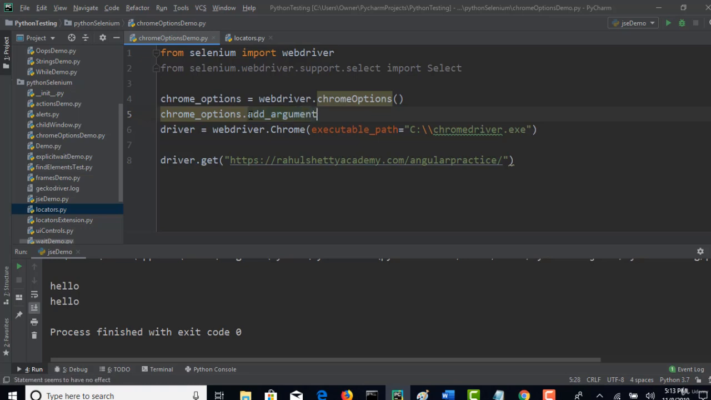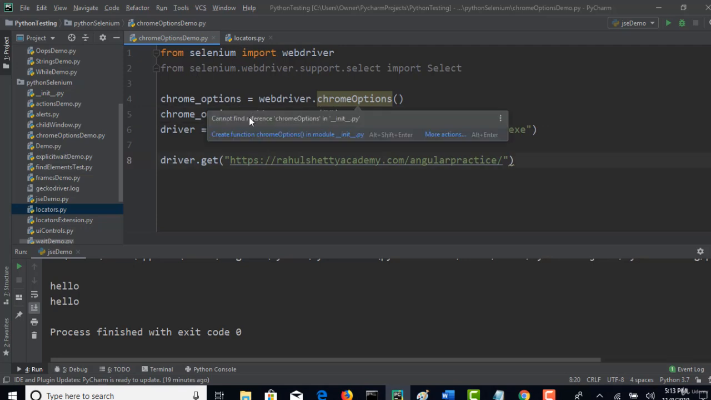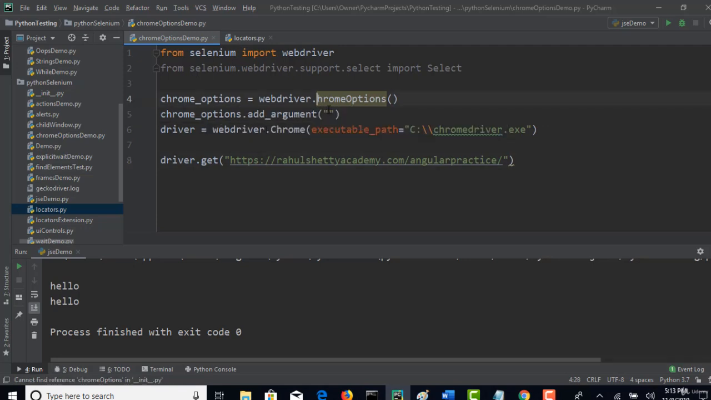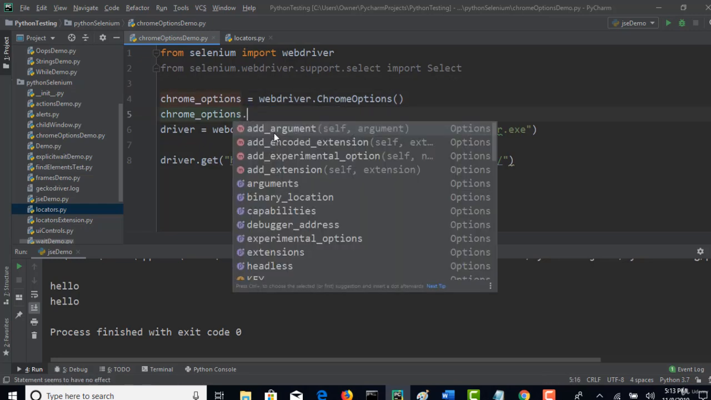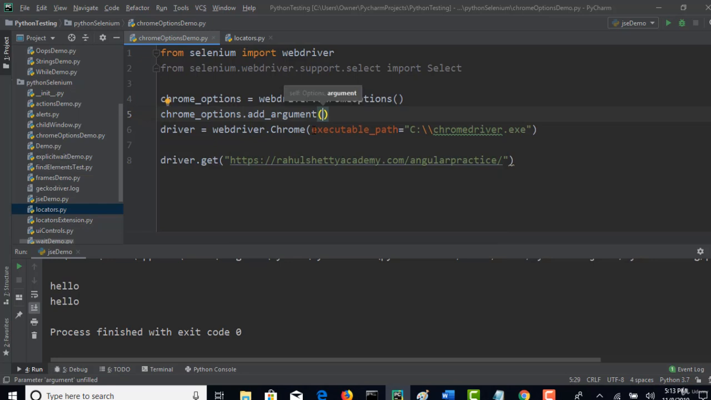Somehow suggestions are not coming, that's okay. I think it is because of the capital C in ChromeOptions. Right, so now suggestions will open up. Yeah, add argument. Let's say you have to start your browser in maximized mode. We have already seen how to do this with Selenium, but before invoking the browser itself, you can give an instruction like this: start maximized.